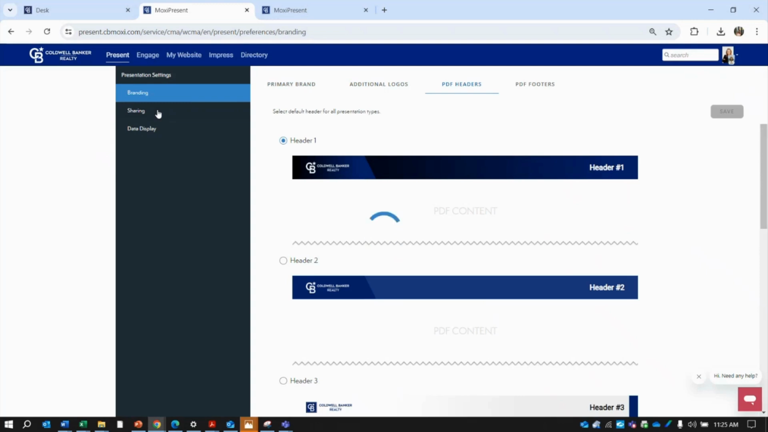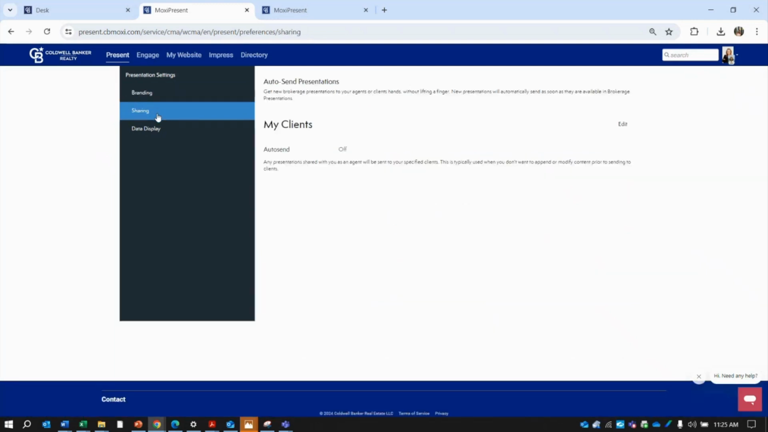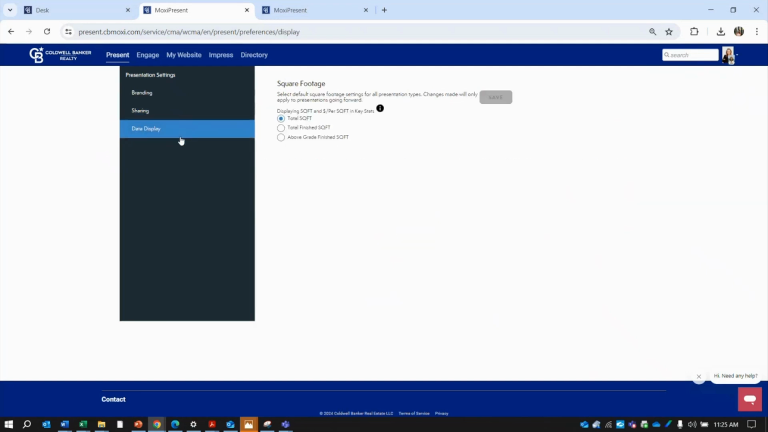Sharing lets you control when presentations are automatically sent to clients. We recommend not adjusting these settings. And finally, data display lets you choose default square footage settings, including price per square foot. You can choose between total square feet, total finished square feet, and above grade finished square feet. Click Save after you have made your changes. And to get back to your presentation, you will click on Present from the top menu bar.